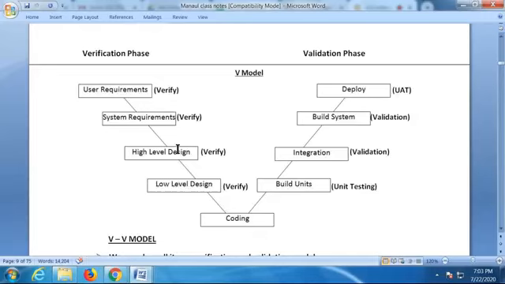V stands for verification and validation. That's what they give. On one side we go for verifying the software, on another side we go for validating the software. In this V model, basically testing and development will be done parallelly.